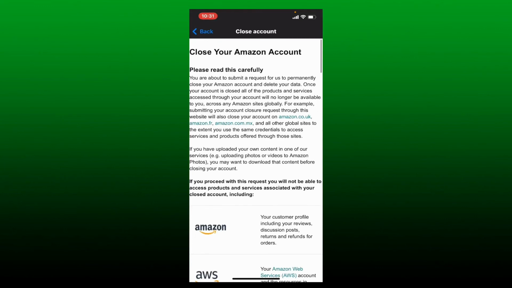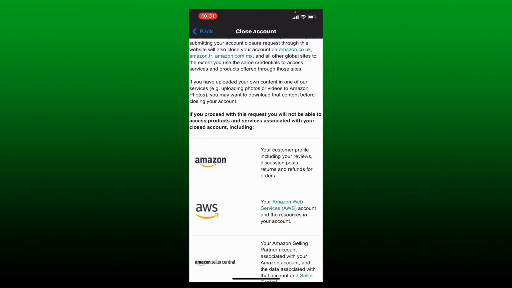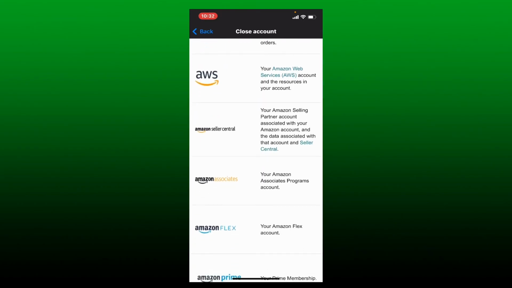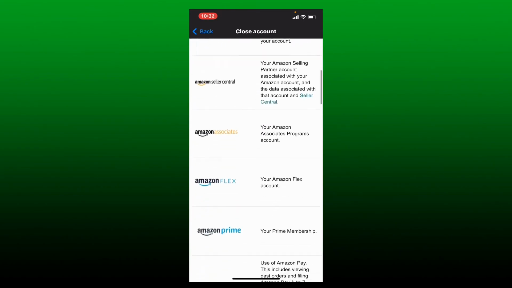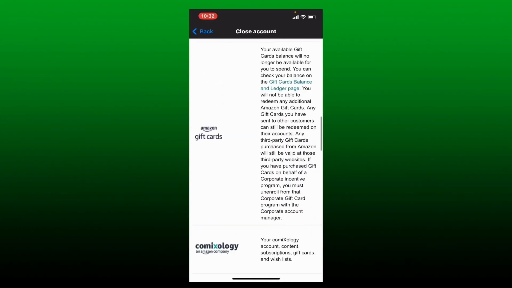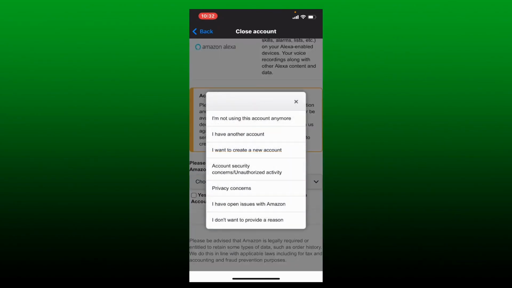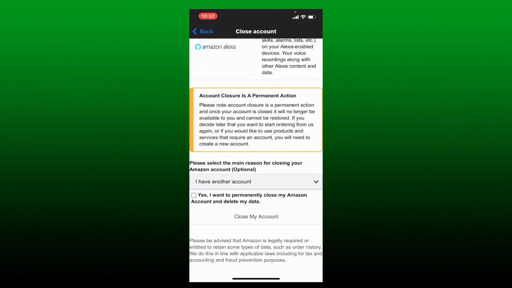And now, go through what it has to say on the next page. It says that if you proceed with deletion, you'll not be able to access products and services associated with your closed account. All of your profiles, your services, your Amazon selling partner account, and programs will be deleted as well. Scroll all the way down on the next page and choose one of the regions from the drop down while you are trying to delete your account and select any one of the options. After you are done, tap on this little box beneath that says, Yes, I want to permanently close my Amazon account and delete my data.